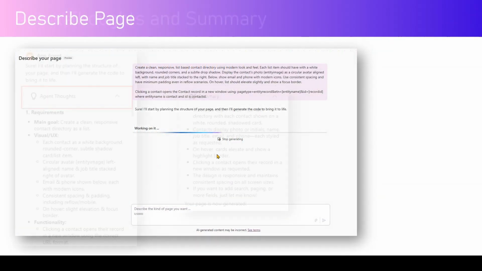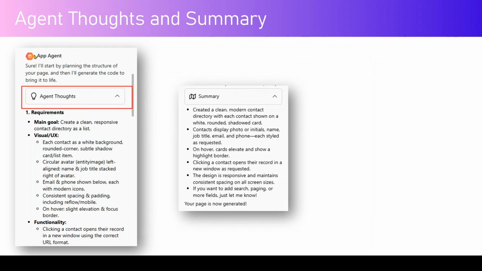It will start working on it, and on the left-hand side it has something called an app agent which will build the application. It will also give you the plan. It will tell you these are the set of requirements, this is the main goal, this is what I'm going to do on the visual side, this is what I'm going to do from a functionality perspective, and this is the summary. So let's see it in action.